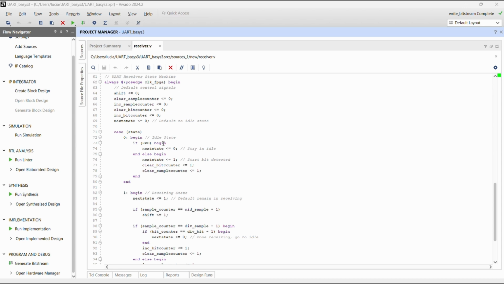If we look at this RxD, if input RxD is asserted, then we will begin, and this state will be the idle state and next state in the idle state. Or else, if it is not done, the next state will be the same state. And this clear counter triggers clearing the bit counter, and this clear sample counter will clear the sample counter.